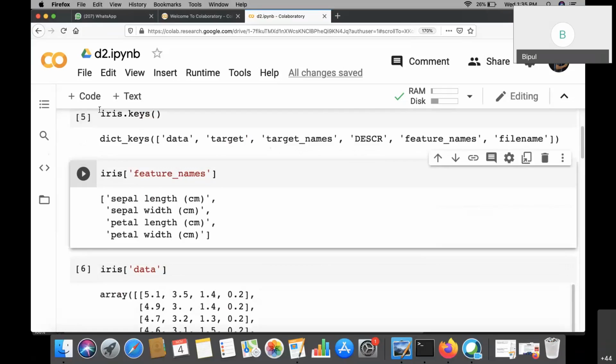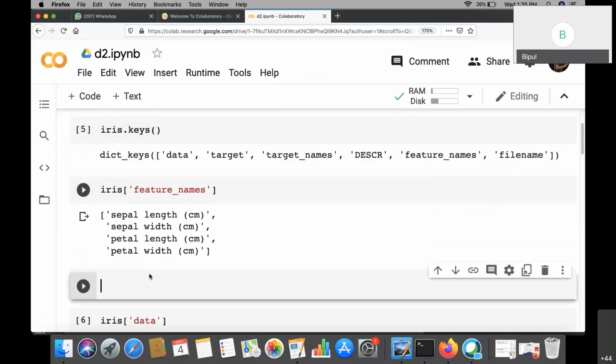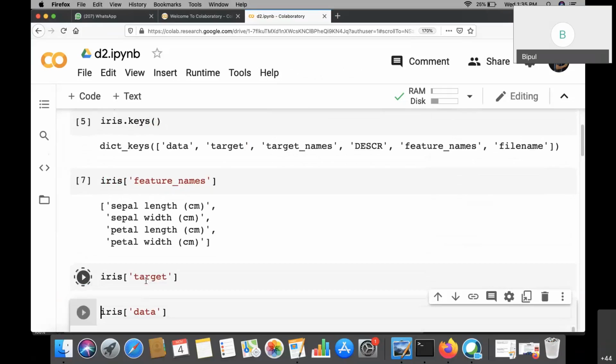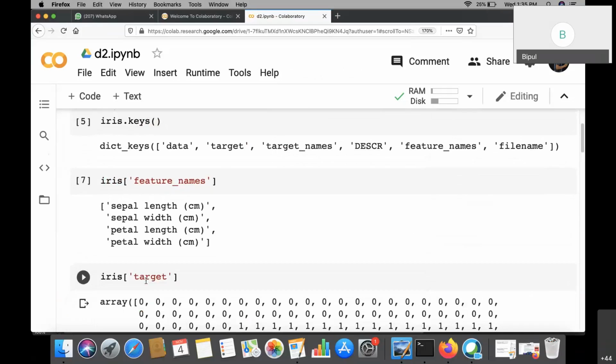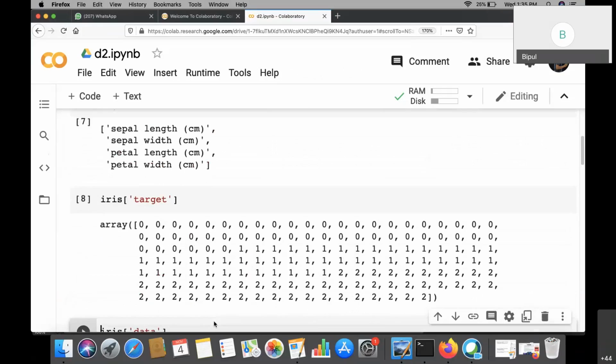Iris target. So these are the targets. Targets are represented in numerical 0, 1, and 2. Why? Because an algorithm can only understand and interpret numerical values. Any algorithm can't understand if you give it a name, like a string. So these are the target.